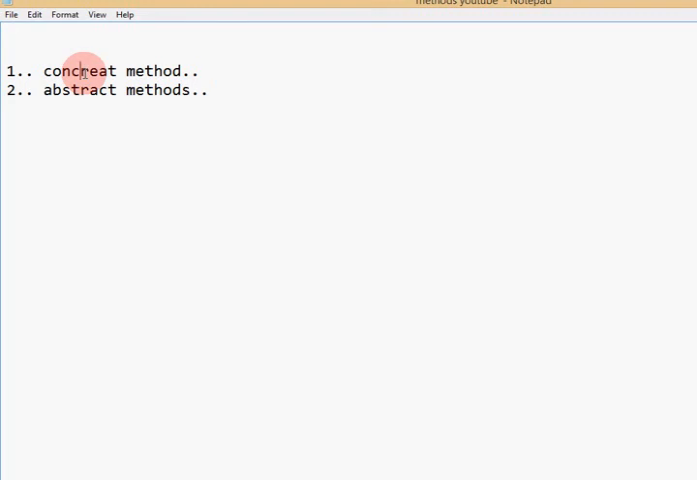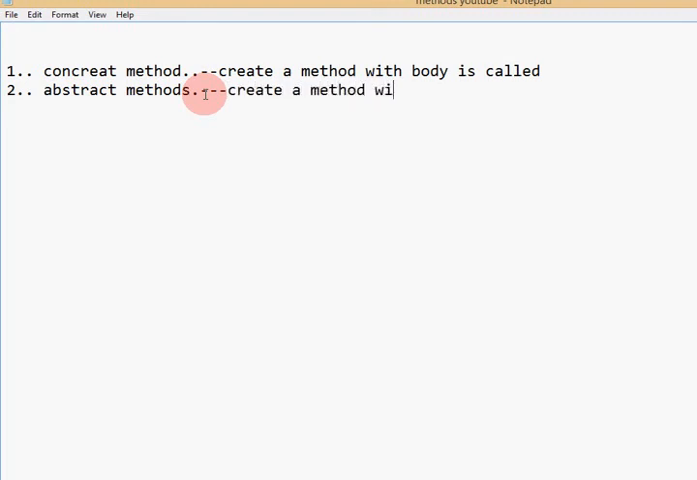Concrete method means creating a method with body is called a concrete method. And abstract method is simple: creating a method without body is called an abstract method. Okay. That is all about the creation of the concrete method and the abstract method.